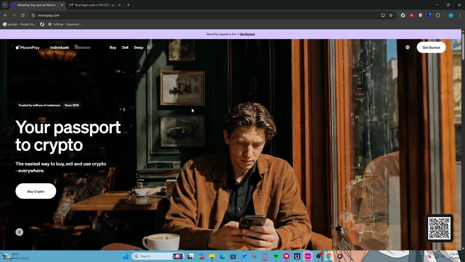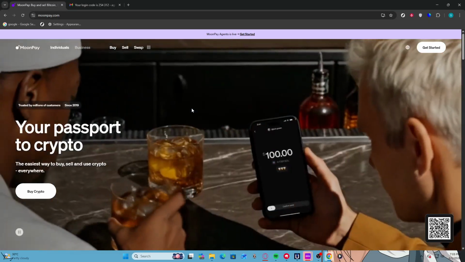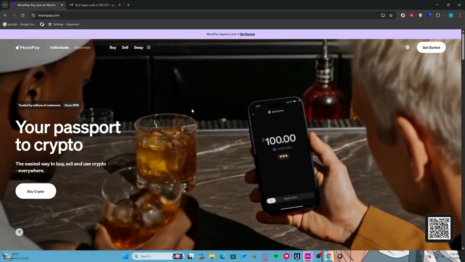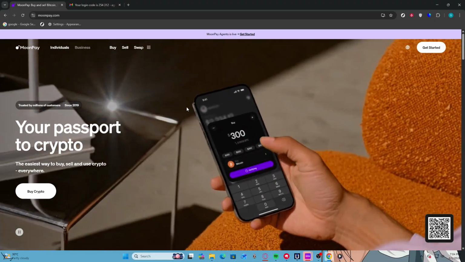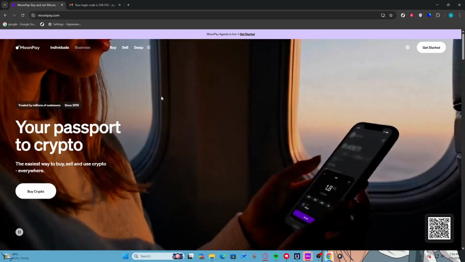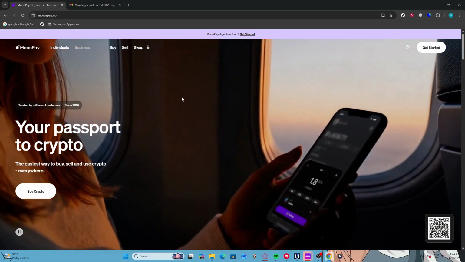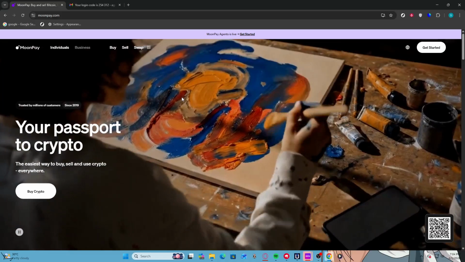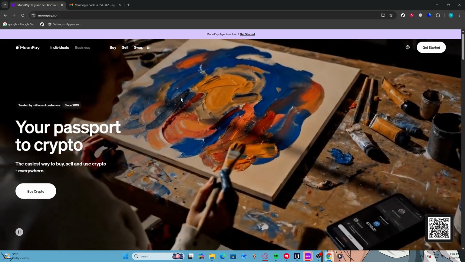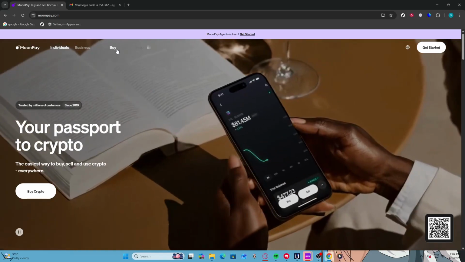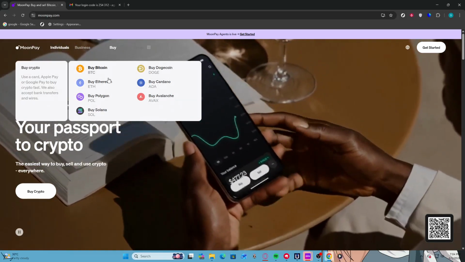Once the page loads, you should see the main interface displaying options to buy and sell various cryptocurrencies. Next, locate the highlighted section on the homepage. This section usually includes prominent features and services offered by MoonPay. Click on it to proceed, which will direct you to a new screen where you can select the cryptocurrency to buy. After that, you will see a button labeled Buy. Click on this option to initiate the purchasing process.